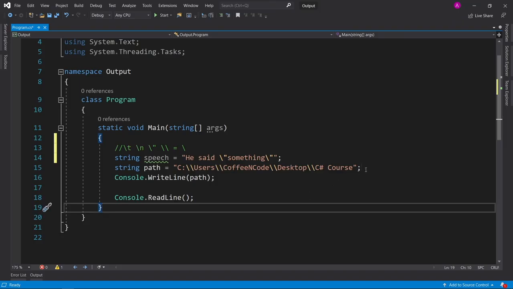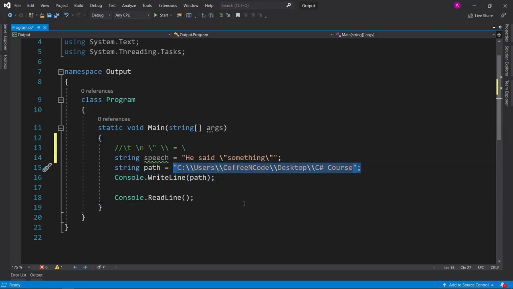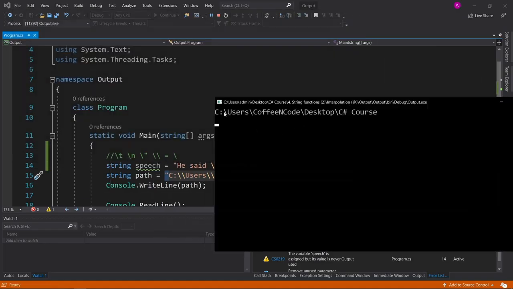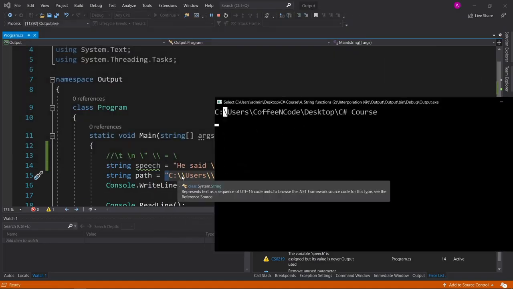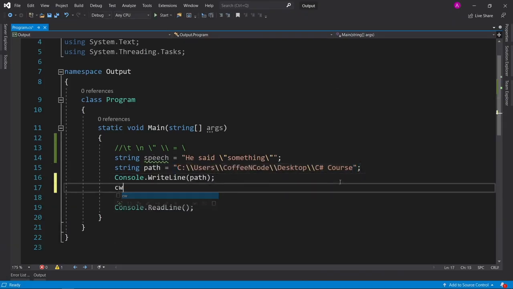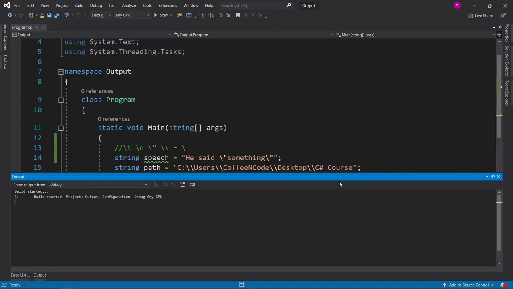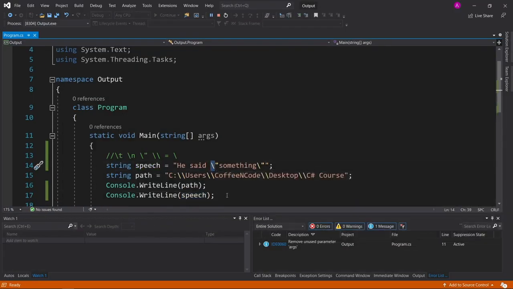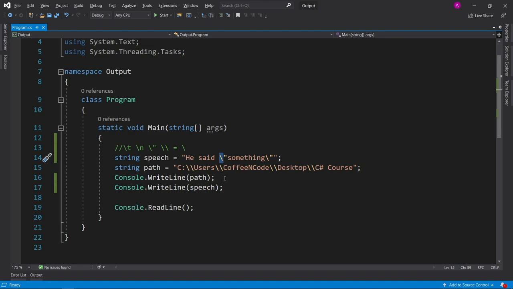This is a common example when you're constructing a path and you want to use backslashes to denote the different directories. So let's output this to the screen and see what happens. As you can see, we have a single backslash, because of the escape character we don't see both of them. And if we print the speech out to the screen, we can see that there are only the speech marks around the something and we don't have the backslash. You can tell when an escape character is being used because it has a slight hint of yellow instead of the normal color for a string.